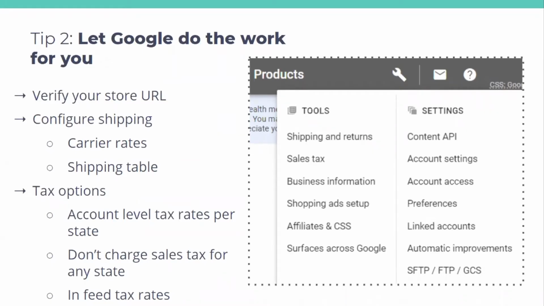Google's main goal is to make sure that they're showing accurate information, especially about shipping. So they're picky and want you to have shipping verified on all of your products. So, an account level setting is a good way to cover everything. Carrier rates are available there, or you can create a shipping table. If you do free shipping over orders of $200, you can set that up. Or maybe it's $5 shipping for orders $1 through $50. You can create a table right within Merchant Center to make sure that applies to your products.